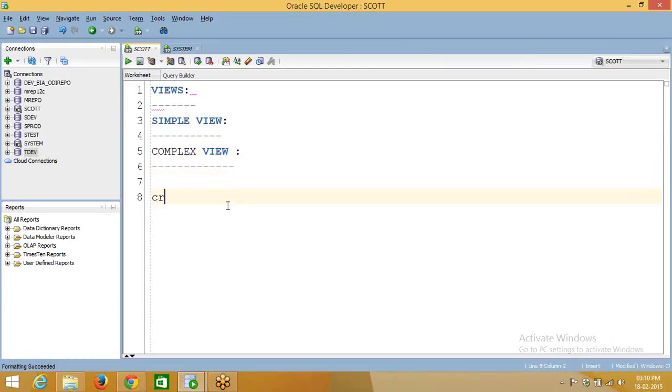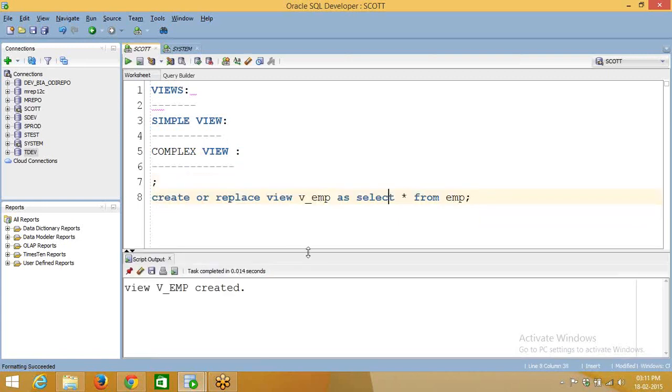Then, creating a view: create or replace. There is a syntax. If a view already exists with the same name, it will be replaced. The view name, I'm using v_emp, as select query: select star from emp. Then if I execute this, it creates a view on the particular table called emp.